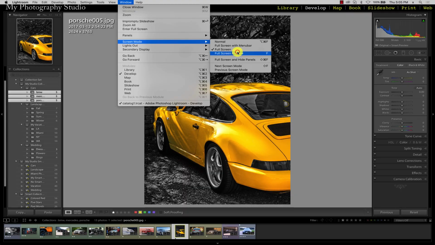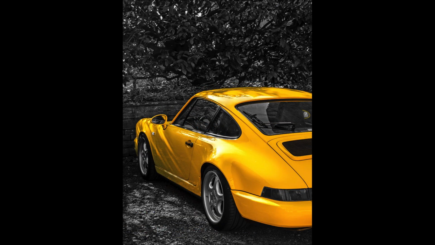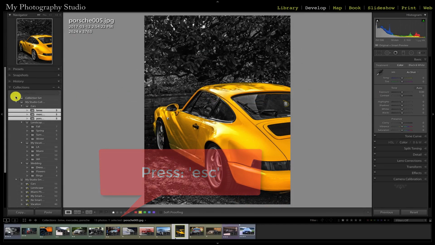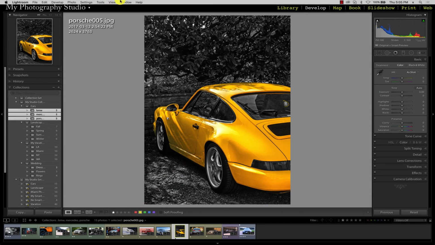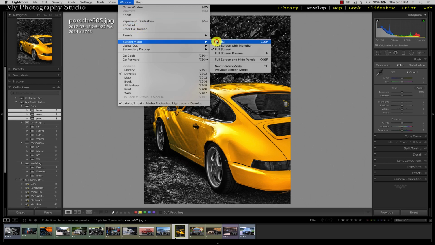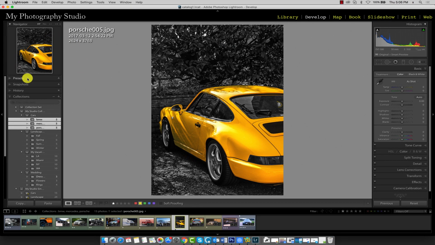And then there's full screen with preview. So this is completely blacked out the rest of the screen, and we have a full-size preview of our image. To exit this mode, I'm going to press the Escape key on my keyboard, and it's going to restore me back to my previous view. So I'll go back to Window and select Normal. So with Normal, all our panels are now visible, including the navigation menu at the top.